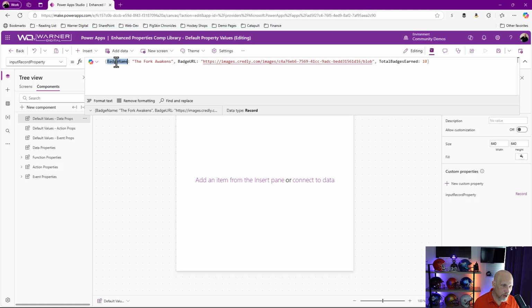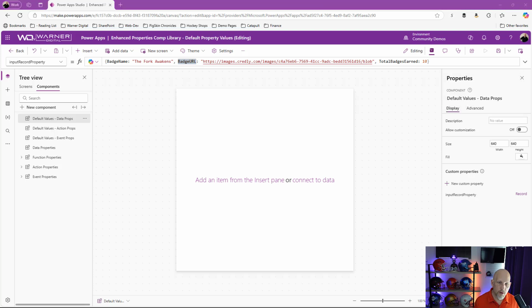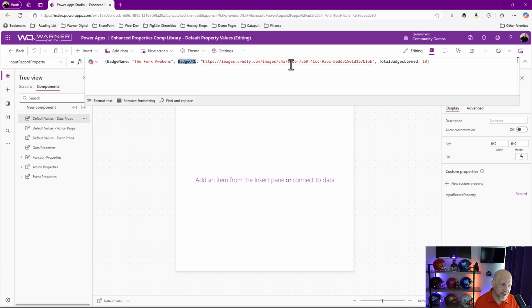But it's just going to include badge name, which is text, badge URL, which is also text, but it's text to an image, so we'll reference it like an image. And then just a sample number field, total badges earned. So that's what we're going to set up as our default value. Now, once I've configured this, meaning that I have defined what my default schema structure should look like, in this case, I'm using a record, I decided to use a record.